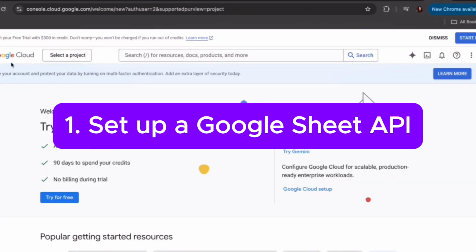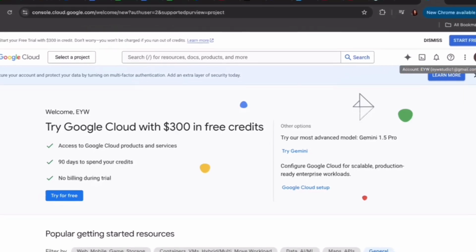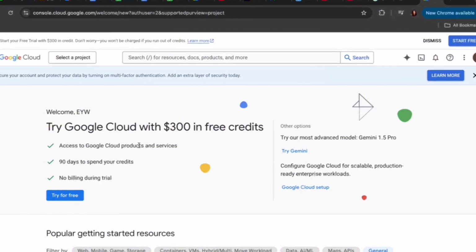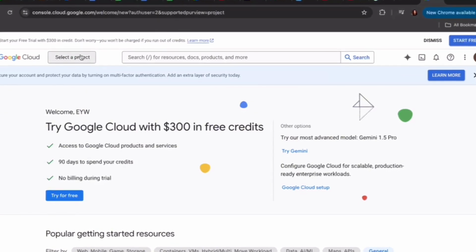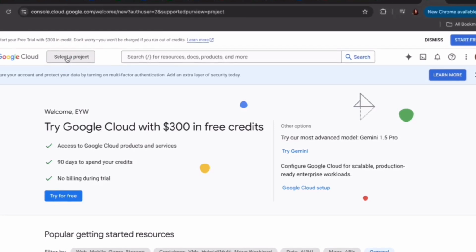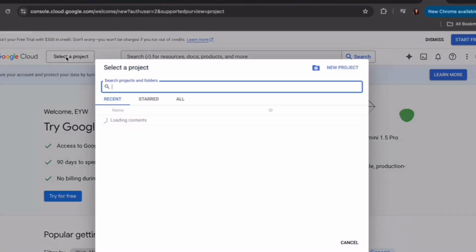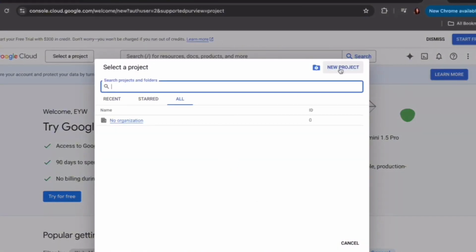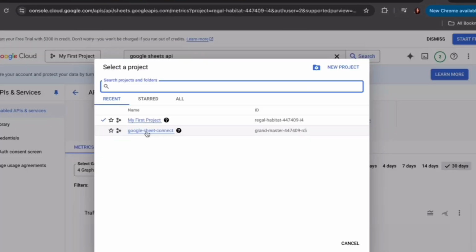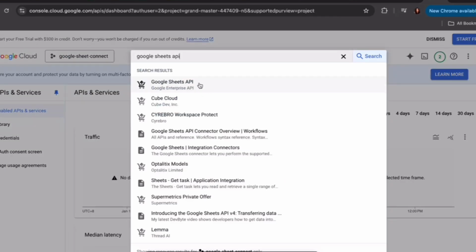First, let's go to Google Cloud, and you should be able to log in with your Gmail account here if you have not done so. And go to the top, click on Select a Project. And by now, if it's the first time you're using it, we need to create a project. So click on it, click on New Project, and give it a name. I'll just do Google Sheet Connect. And click on Create.